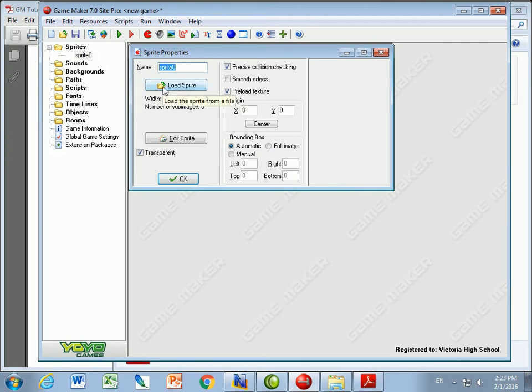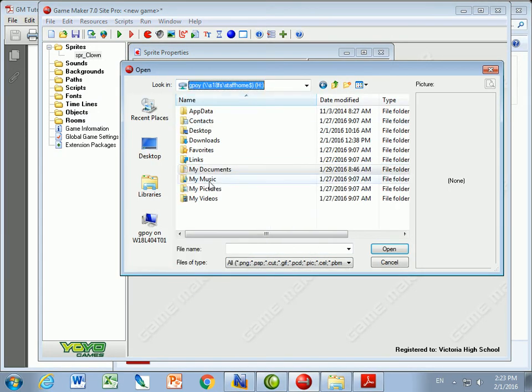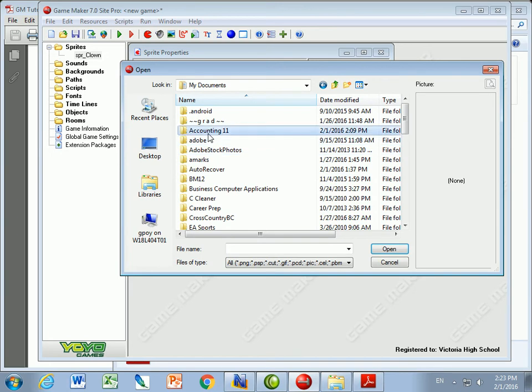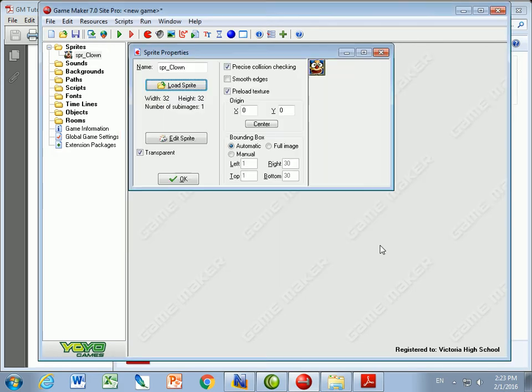I'm going to give the sprite a name, and with names you're not allowed to give it a space. So I'm going to use the 3 letters SPR to stand for sprite and give it a name of capital CLOWN. And I'm going to load from that folder inside Gamemaker Catch the Clown, in the resources, the clown picture.